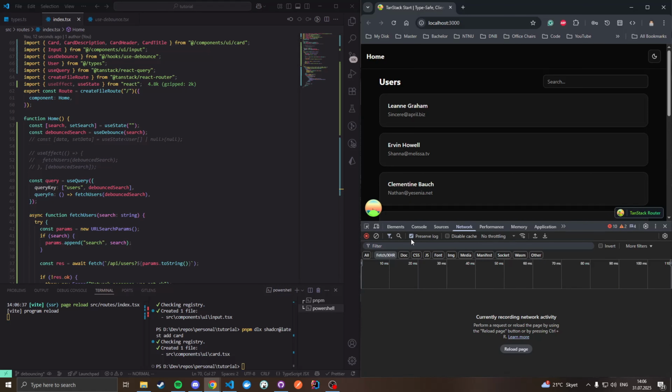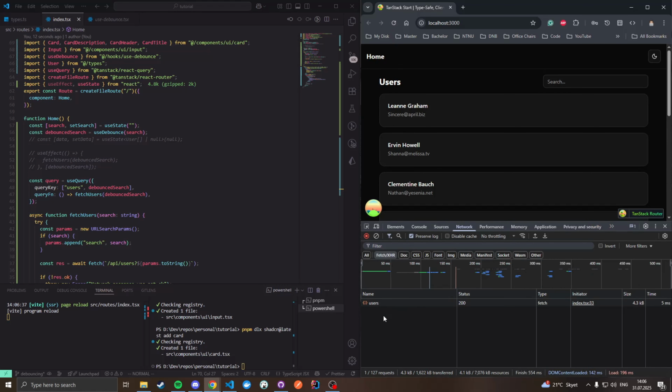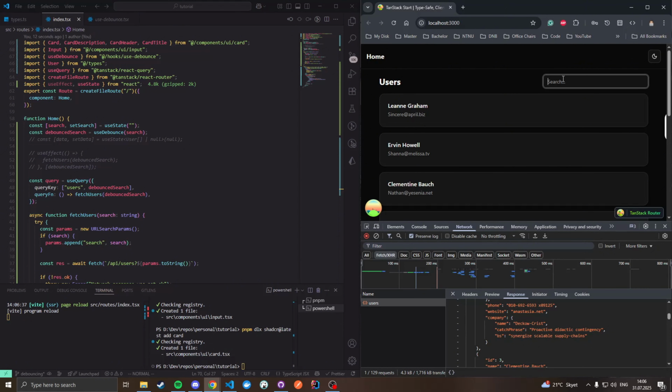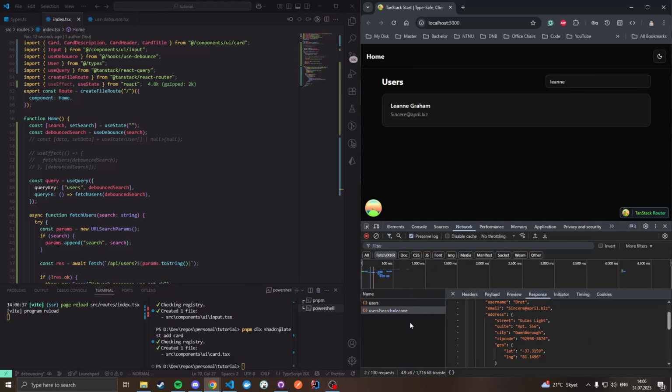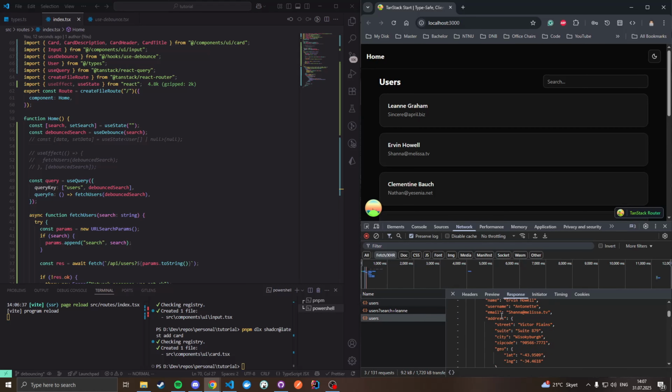If I clear the network, refresh, we're going to fetch the users. If I search for Liana, we're going to see we're only searching for one. So this is the debounce effect. This has nothing to do with Tanstack. This is debouncing. And then when I go back, we can see, wait a second, we're still fetching the users, even though we still have it there. I thought Tanstack Query was going to catch this.